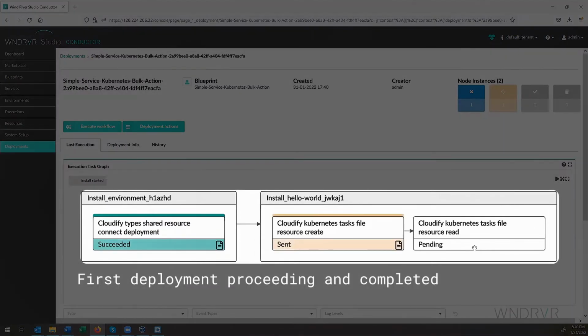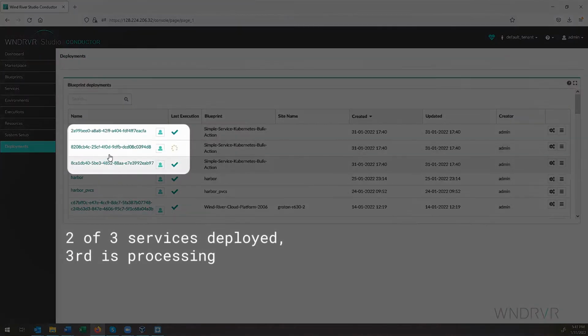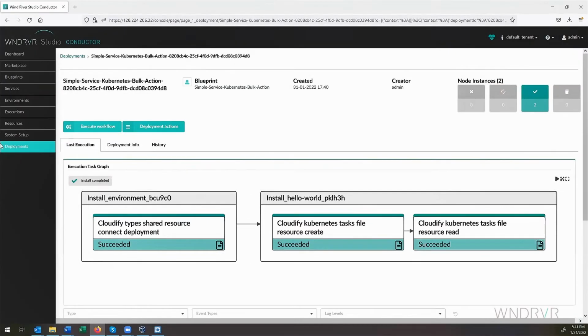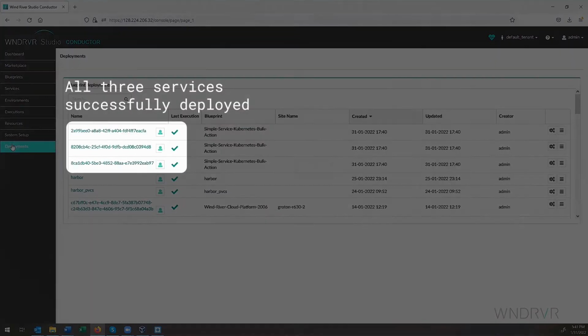The first deployment is proceeding and completed. Two of the three services have deployed, and the third is processing. The last service is deploying. All three services have successfully deployed.